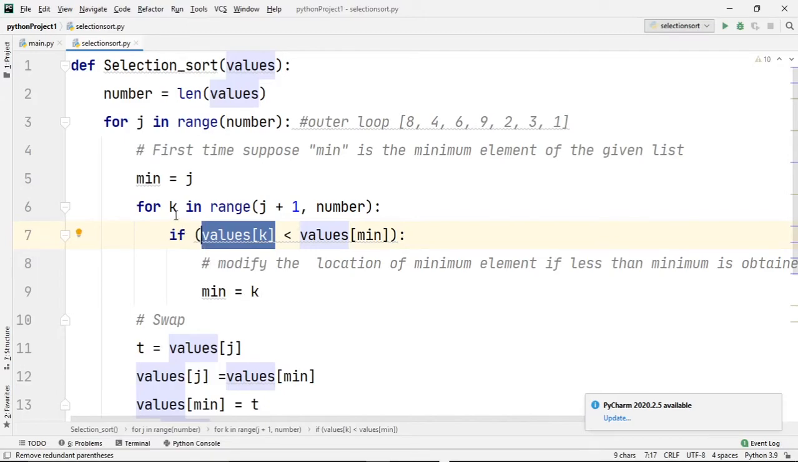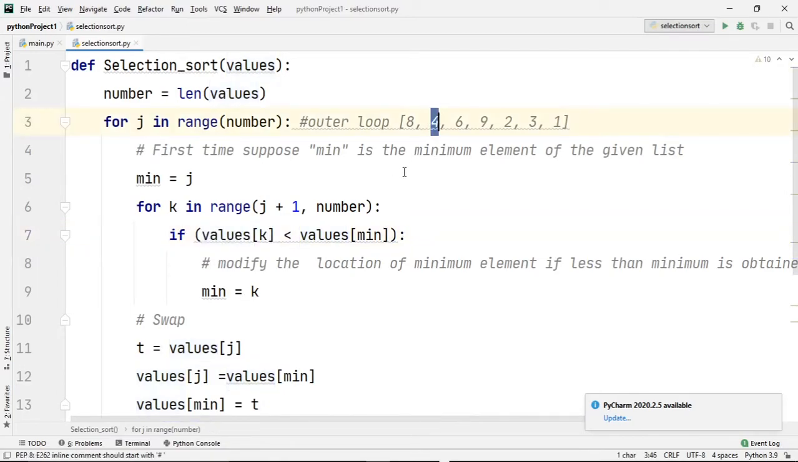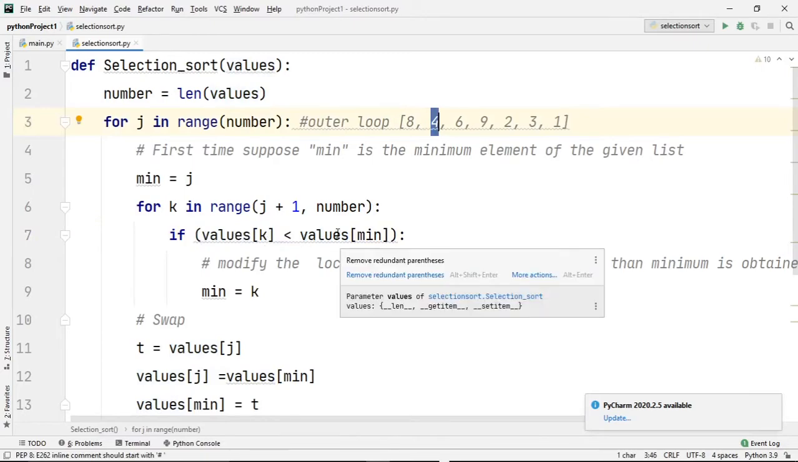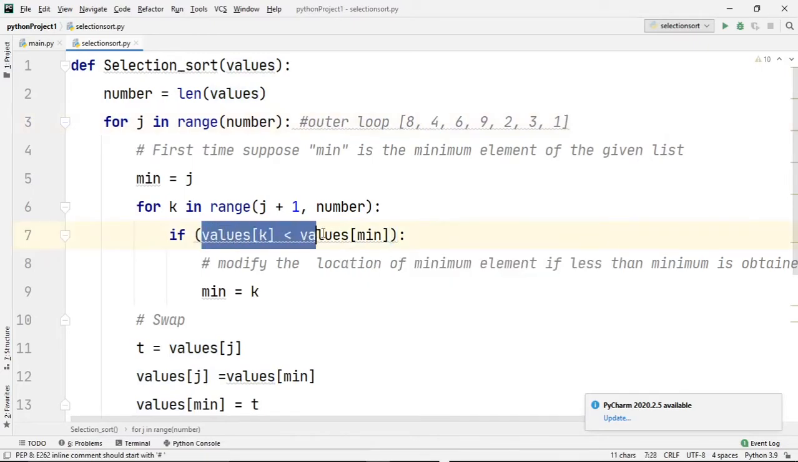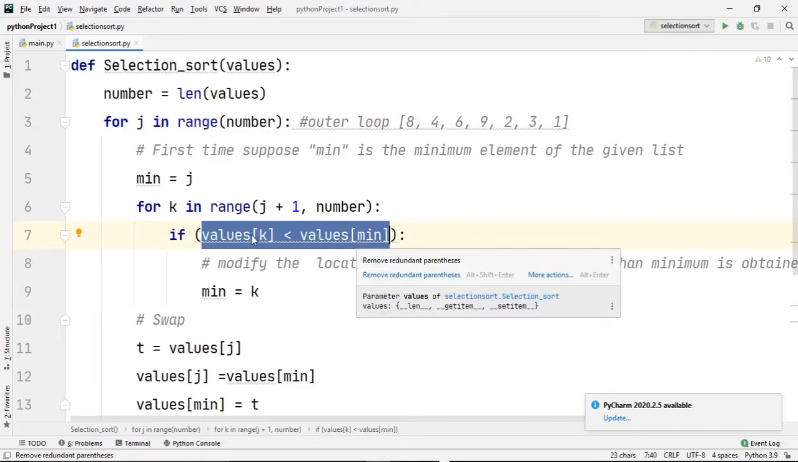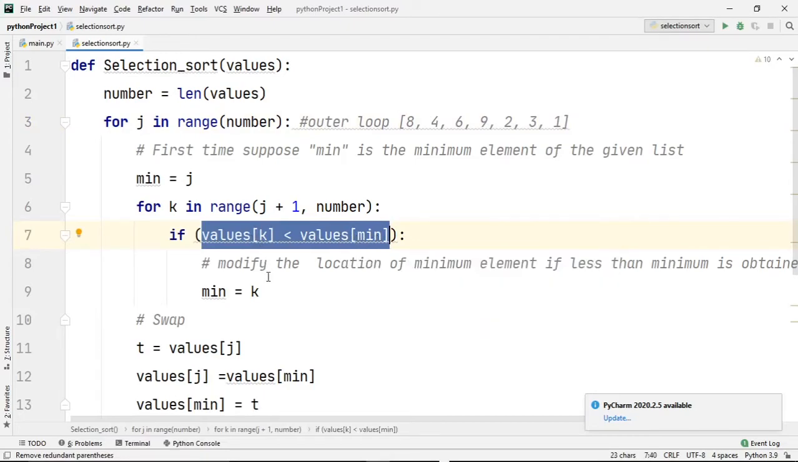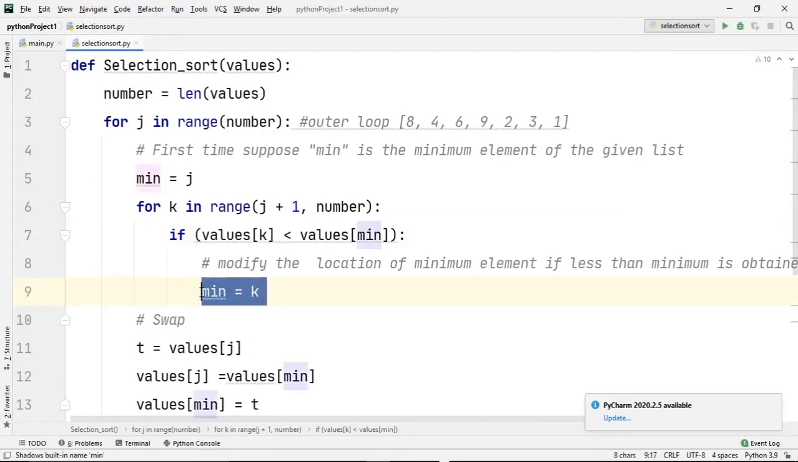K is this second element, so 4 will be compared with 8. After comparing 4 and 8, we have seen that 8 is larger than 4, so 4 is the minimum. We'll lose the minimum which we thought would be 8, but it is not. 4 is the minimum, so the minimum will become 4.